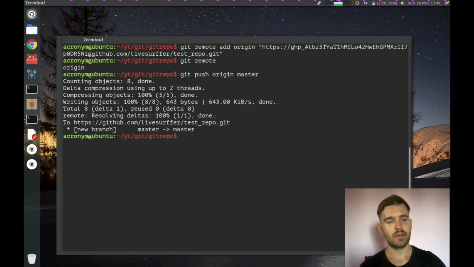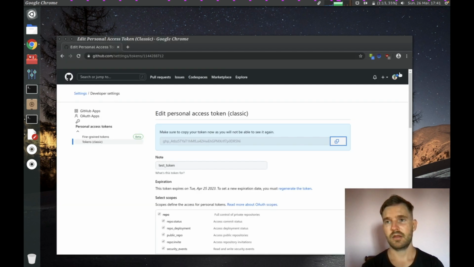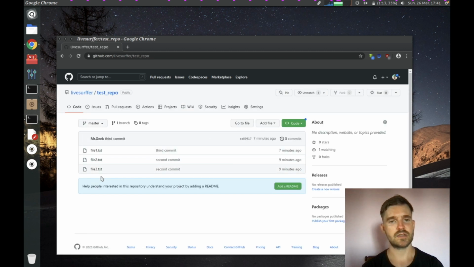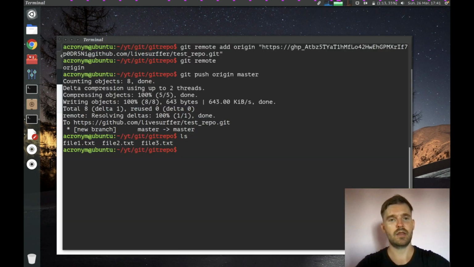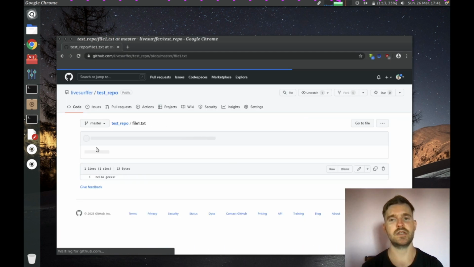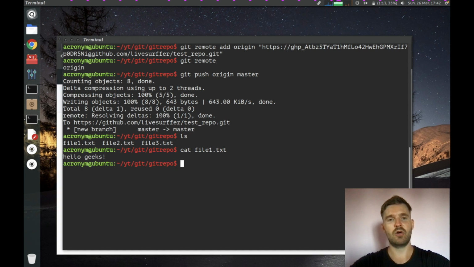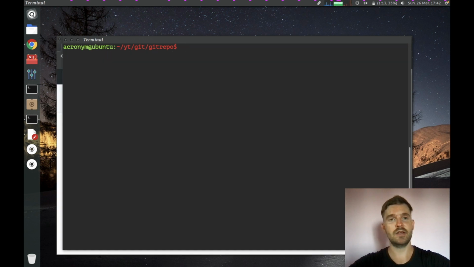So I specify master and press enter. Here we go. Okay, let's check our repository on the GitHub. There is a test repo. As you can see, there is a file 1, file 2, file 3. And here there are 3 files as well. One more time, on the first file, file 1 txt, there is a hello geeks. And if you see on the GitHub, there is a hello geeks as well.